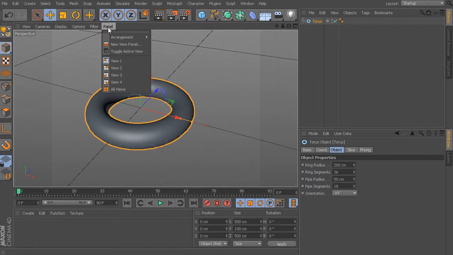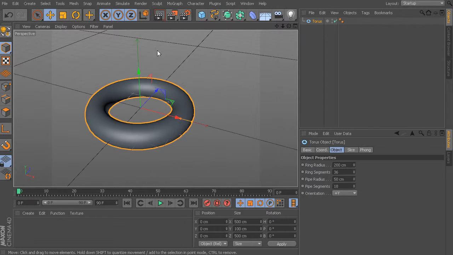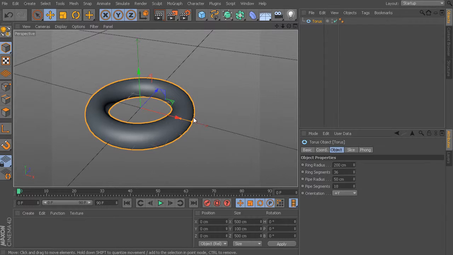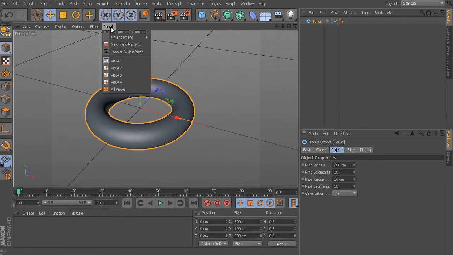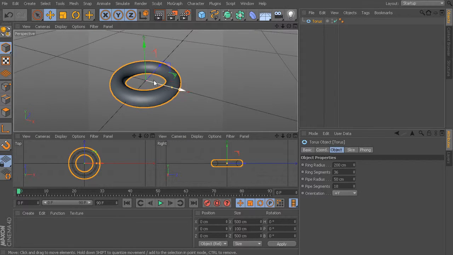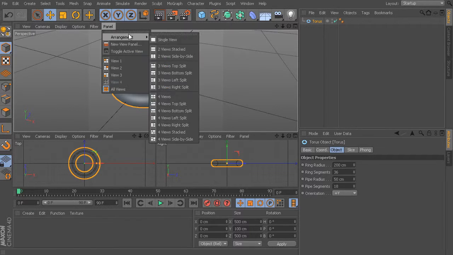Now, in addition to just simply jumping back and forth between this single panel and a 4-panel view, Cinema 4D actually does give us a lot of different alternative layouts. So if we go to Panel, down to Arrangement, you can see we actually have quite a few to choose from. So if we go to maybe this 3 views bottom split, click on that, you can see now we have our perspective up top, and now we have our top view and a right view. So lots of different options to choose from.